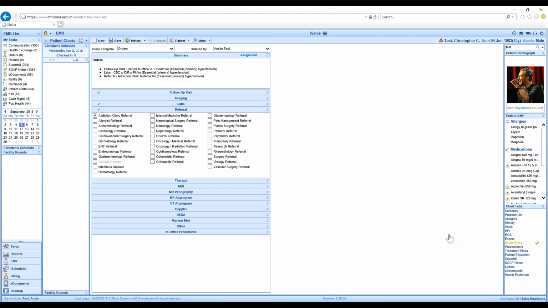So at this point, I'm going to walk you through two different workflows, okay? The first one is if you go from the My Task list, right? Because I'm going to go ahead and refresh this manually. I have three orders in here, right?